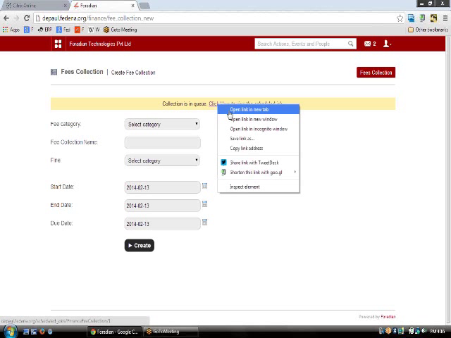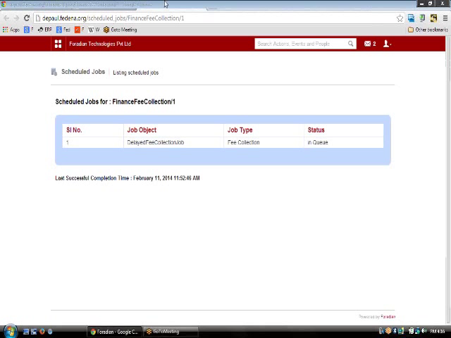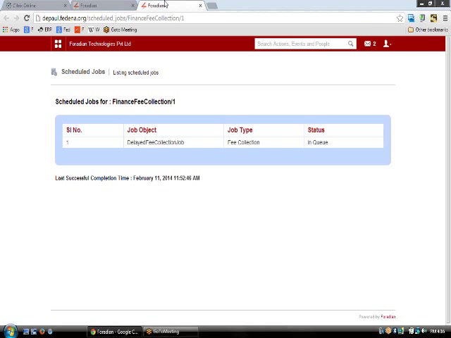So meanwhile, we have the scheduled job kind of thing. Whenever we have some heavy data transfers, most of the jobs are termed under the scheduled jobs. As you can see, this particular thing is right now in a scheduled job. Once this goes from in queue to the running status, the fee collections will be created.